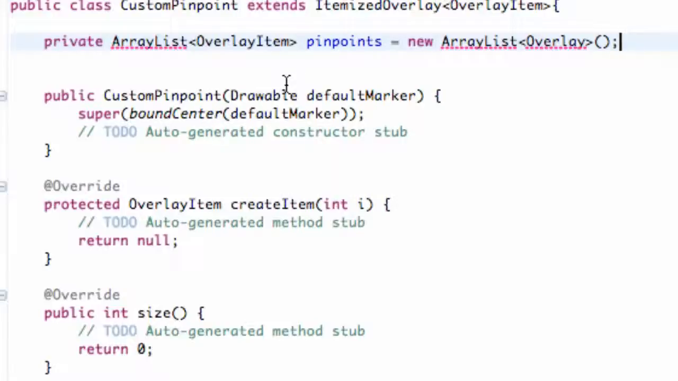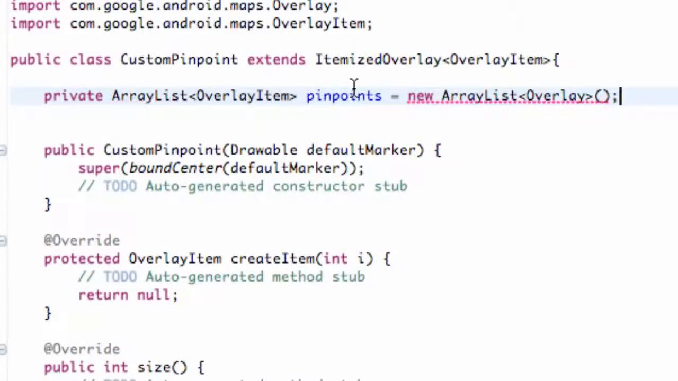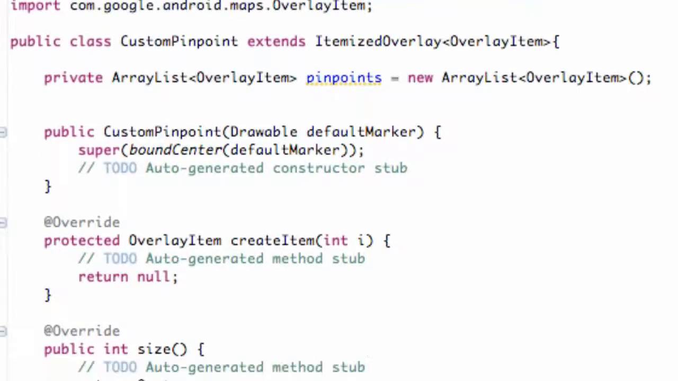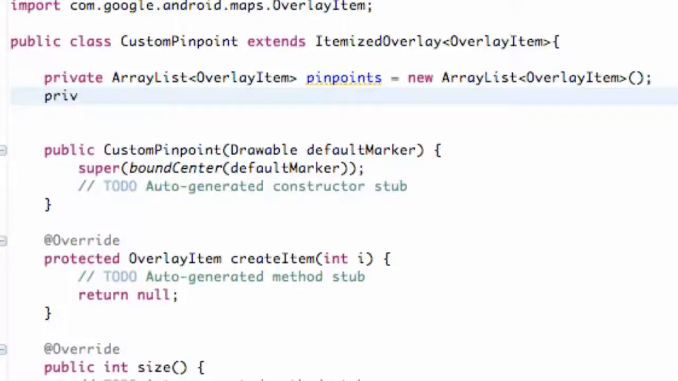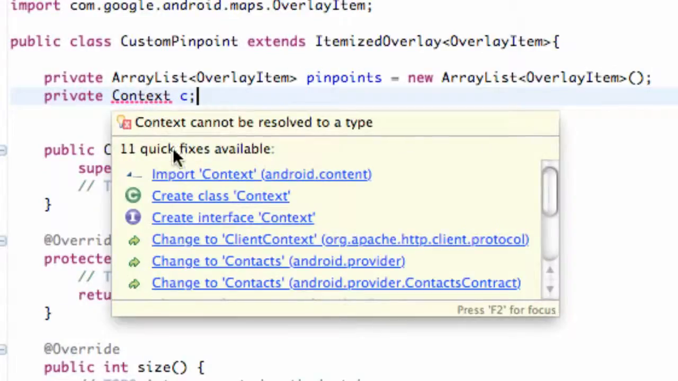Again, we just hit Control Shift O, and this is supposed to be OverlayItem, and there we go. We have our import set up. Obviously this isn't set to anything yet, it's just a new ArrayList. What we're also going to add is a context, so private Context, and we're just going to call this C, maybe something like that. Again, we just have to import Context.